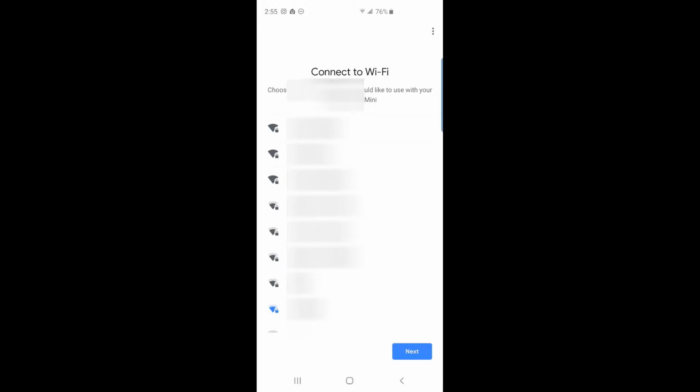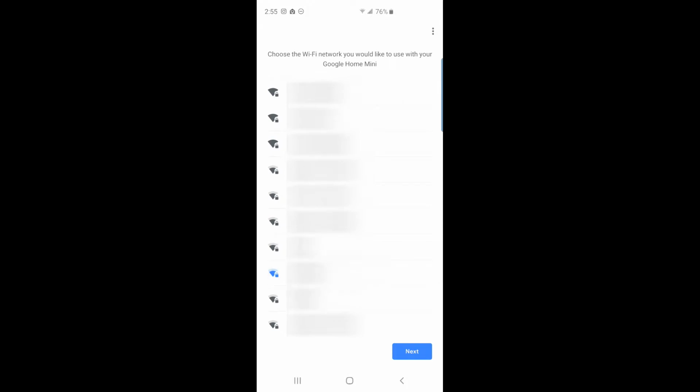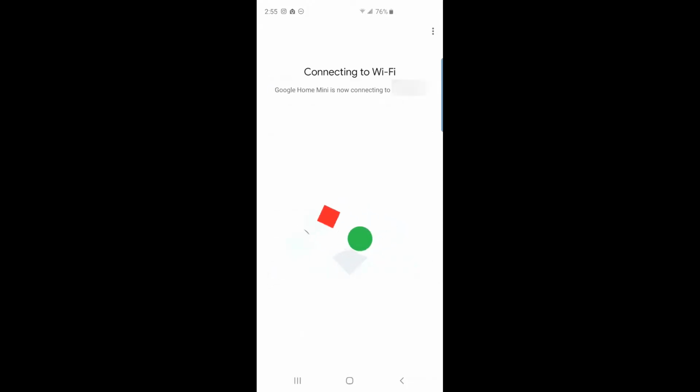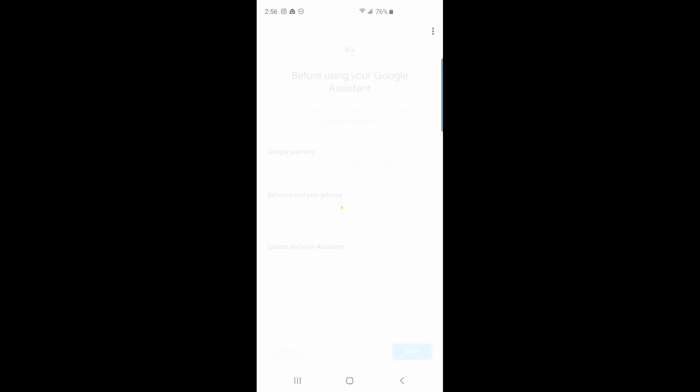In the next window, there will be a list of Wi-Fi networks which will also include your neighbor's network. Scroll to find your network, select it, and tap Next. Now, the app is configuring your Google Home to connect to your Wi-Fi network. Wait until it's done. And it's connected, so tap Next. Now you get some legal and privacy information. Tap Next after reading it.